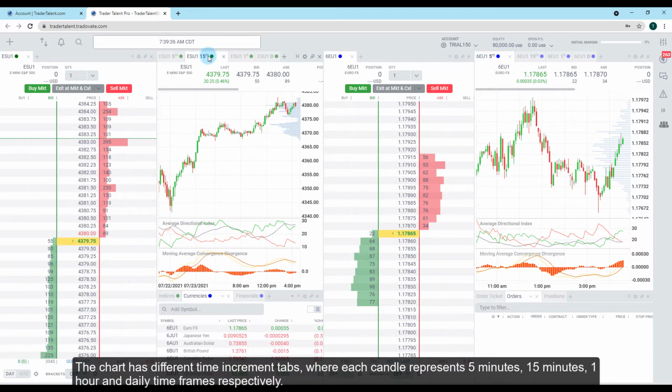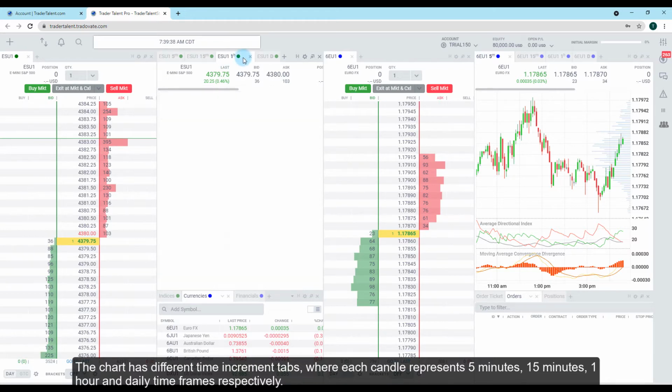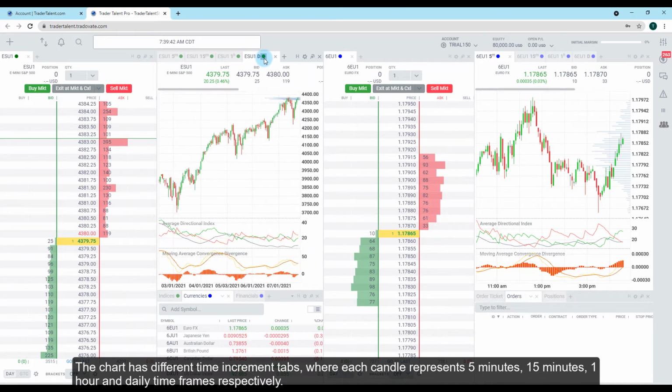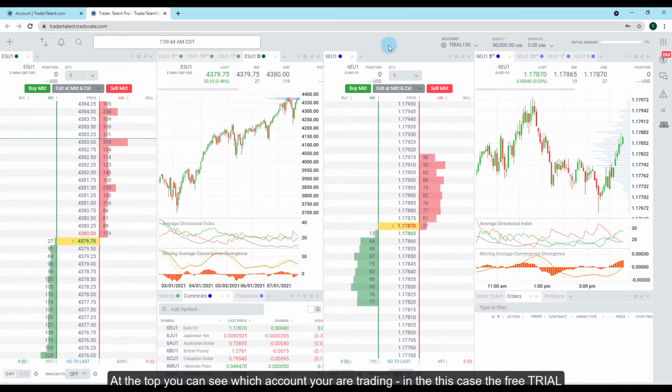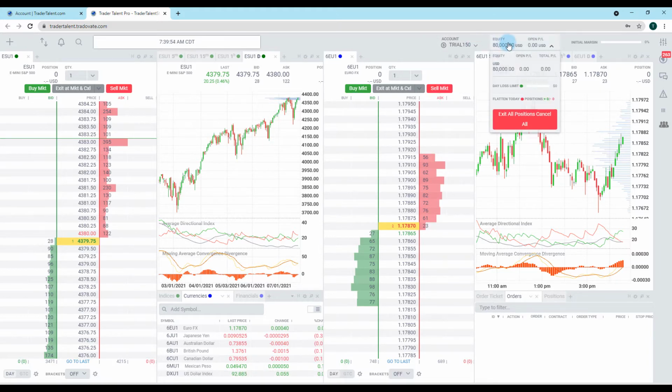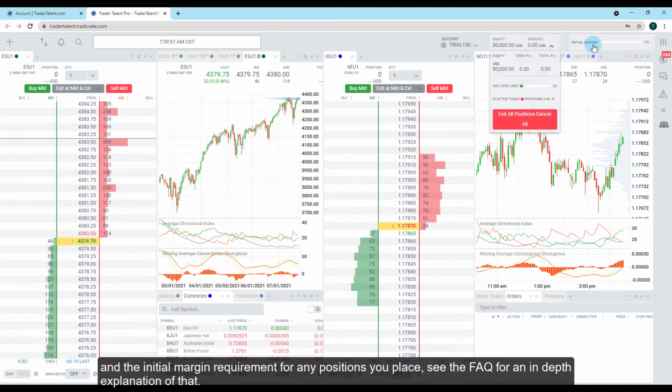The chart has different time increment tabs where each candle represents 5 minutes, 15 minutes, 1 hour, and daily time frames respectively. At the top you can see which account you're trading, in this case the free trial, and the amount of equity available, 8k currently, the same as you start with in a venture tryout. And the initial margin requirement for any positions you place. See the FAQ for an in-depth explanation of that.